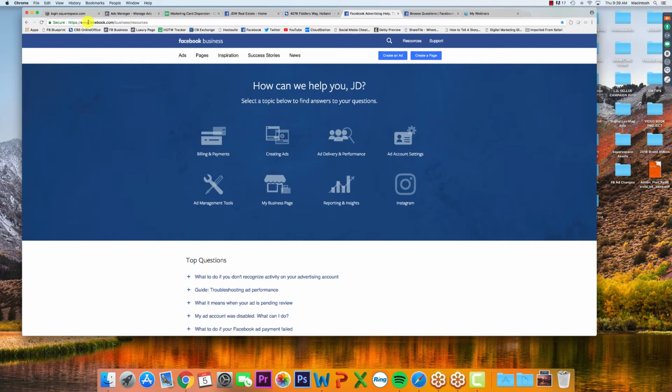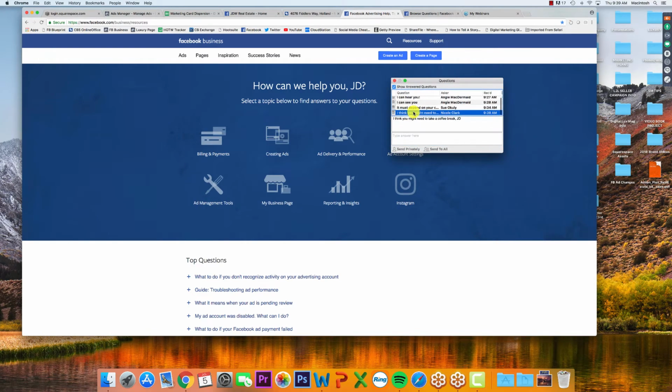The other one that gets a little more businessy is facebook.com/business/resources. This is sort of the same thing as facebook.com/help, but it is all business and ad related. So any questions with billings and payments, creating ads, delivery and performance, what do these numbers mean, my business page, tool, all of these topics are things you can get help with here from Facebook.